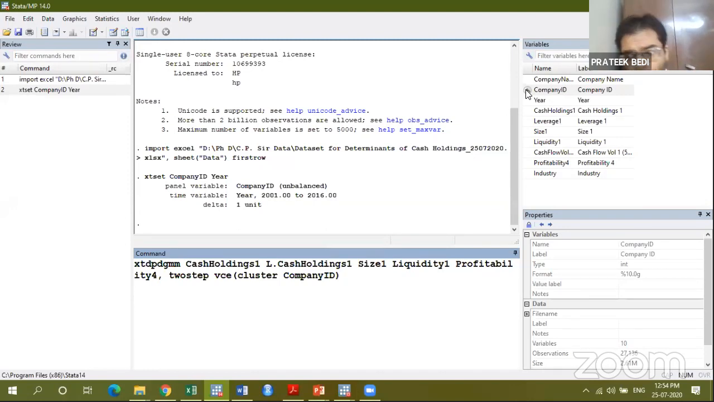Pratik, one question: why is industry not taken as an independent variable? I think you have missed the industry as an independent variable.